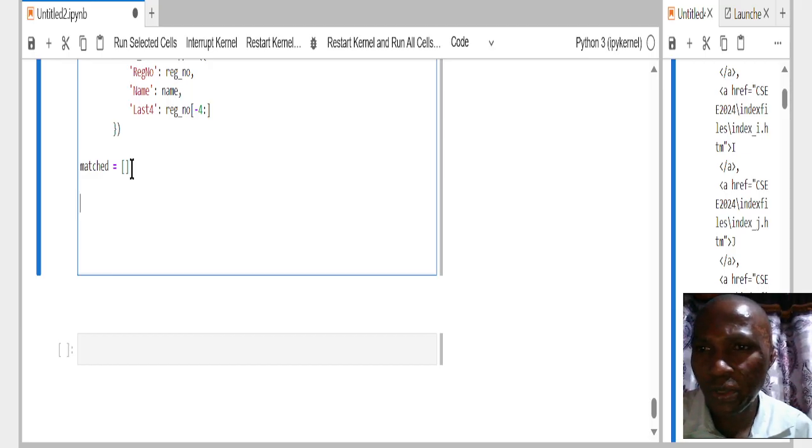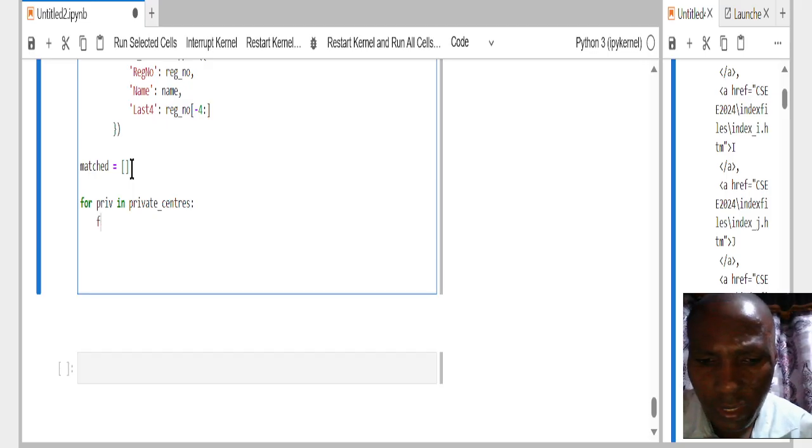So here we will use a for loop to do that. Say for private center in private centers, then another loop to check for comparison: for school in school centers.